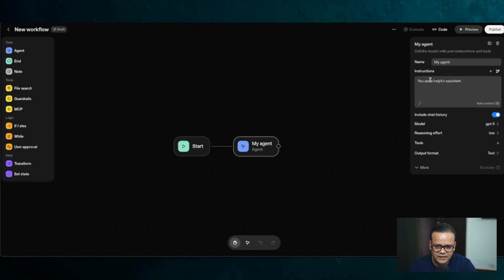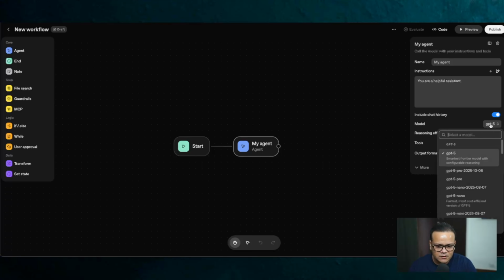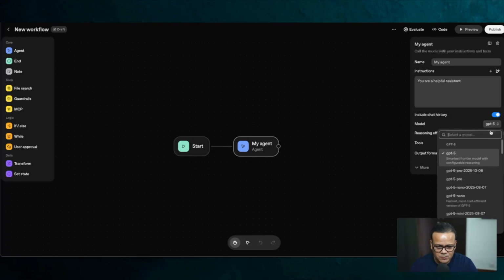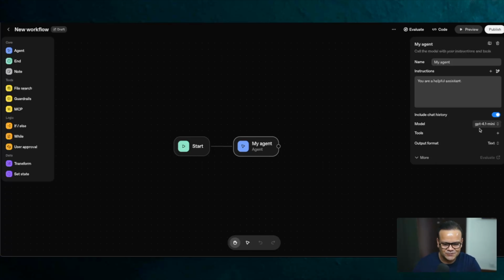And as you can see, it's got the same thing. You can name it whatever you want. You are a helpful assistant, and then you can include chat history. That's a cool feature actually, because you don't need to include an external memory. It will just save everything here itself. And then you have these models that you can pick from. GPT-5 is the default. You can just change it to something else. And since it's pretty expensive, for demo purposes I usually use the 4.1 mini. So let's just switch it to 4.1 mini.